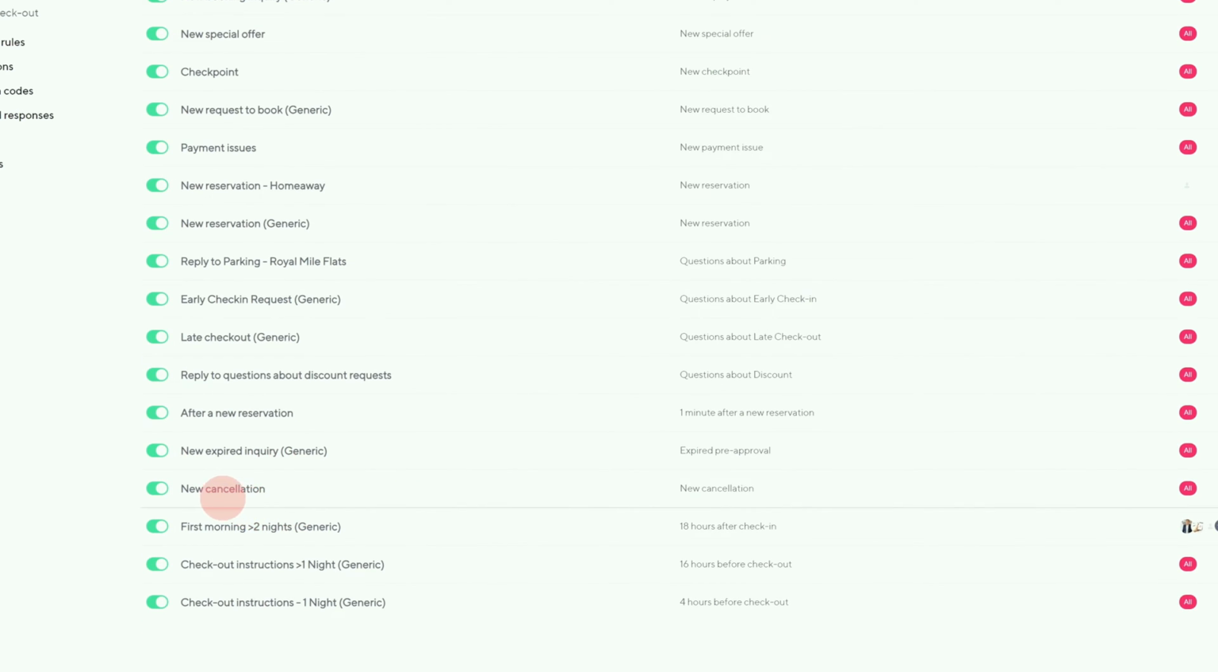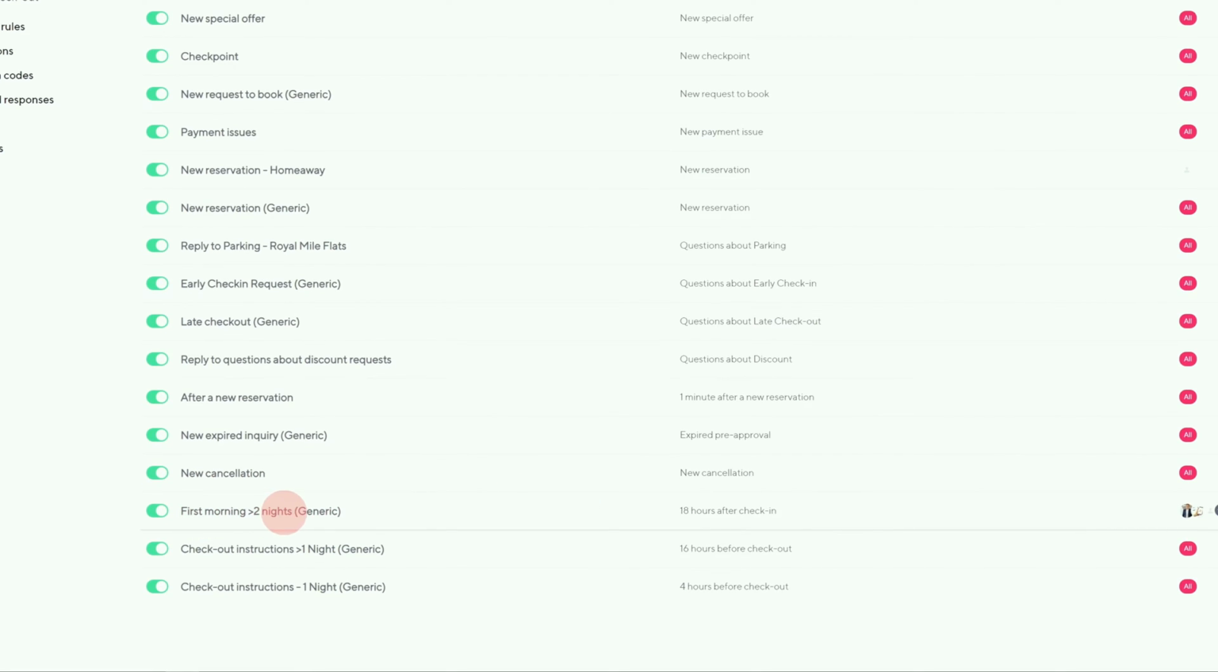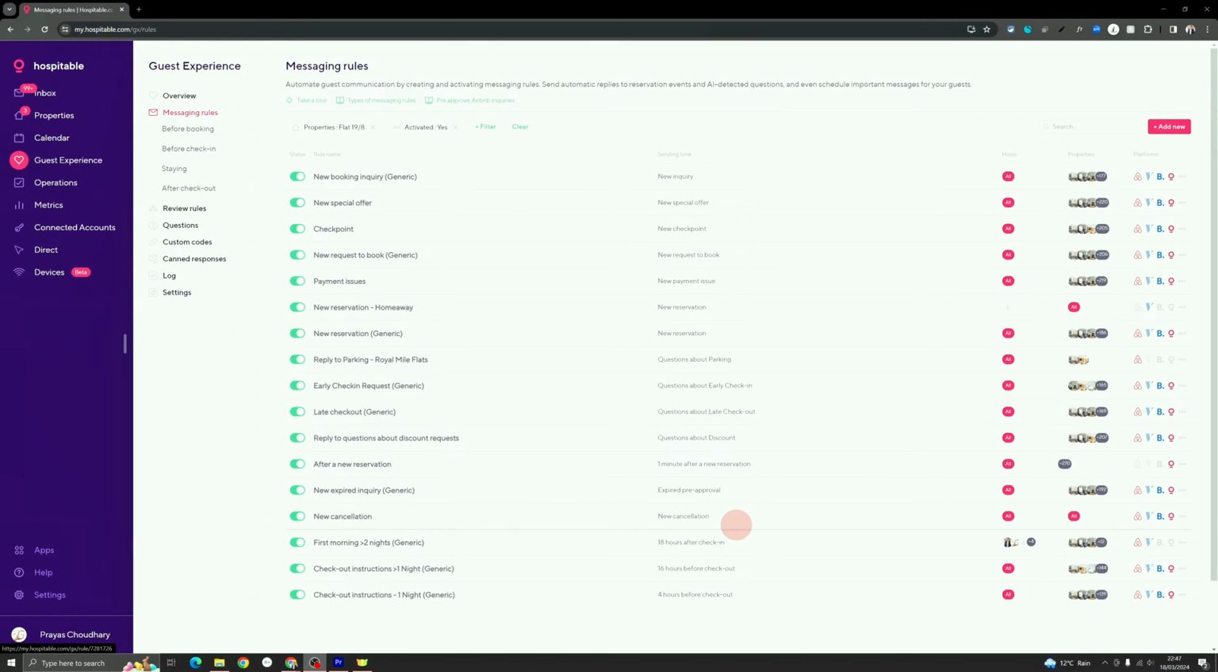The next one is new cancellation. Whenever someone cancels a booking, Hospitable will send a message. And this one is the first morning message. 18 hours after check-in, it sends a standard message to the guest. And the last one is the checkout instructions. These checkout instructions get sent 16 hours before the guest is due to check out. For example, if they are checking out tomorrow at 11 o'clock, it will send that message at 7 o'clock the previous night. So these are some of the messages you can schedule.